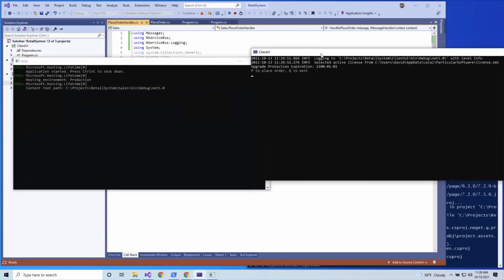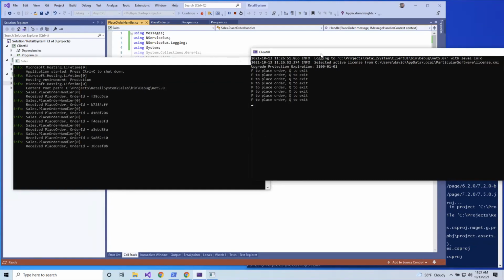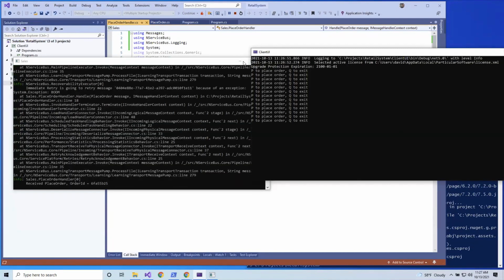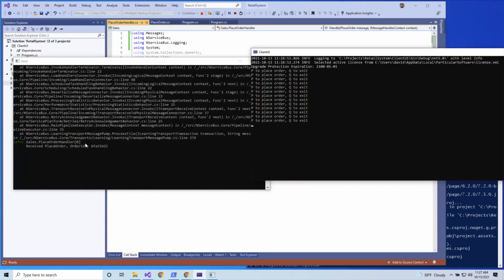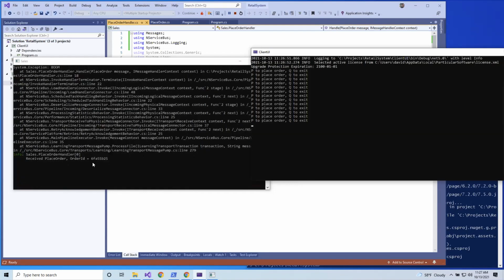Okay, we're going to place an order. Okay, we got lucky. It processed successfully. Let's keep doing it. Eventually, we're not going to be so lucky. Oh, there we go. So it says immediate retry is going to retry message in this long NServiceBus message ID because of an exception, boom. And what happened immediately after? The immediate retries kicked in, and on the next chance, the order was placed successfully.